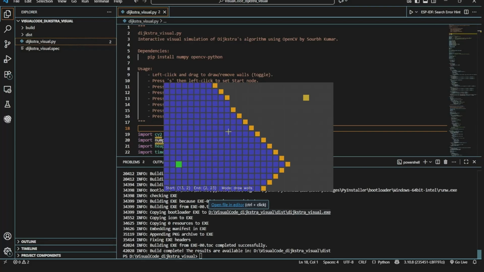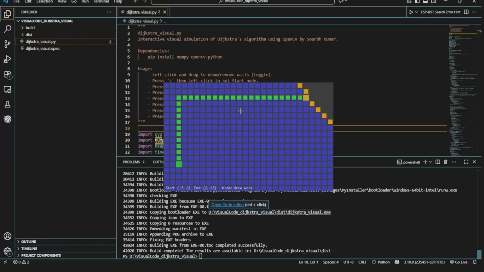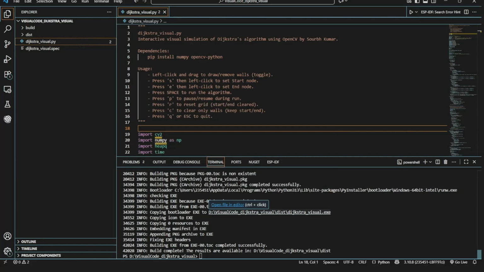As the algorithm runs, it highlights the visited nodes in green and the frontier in blue, and eventually the shortest path in yellow, right? So it's a great learning tool for understanding graph search concepts.